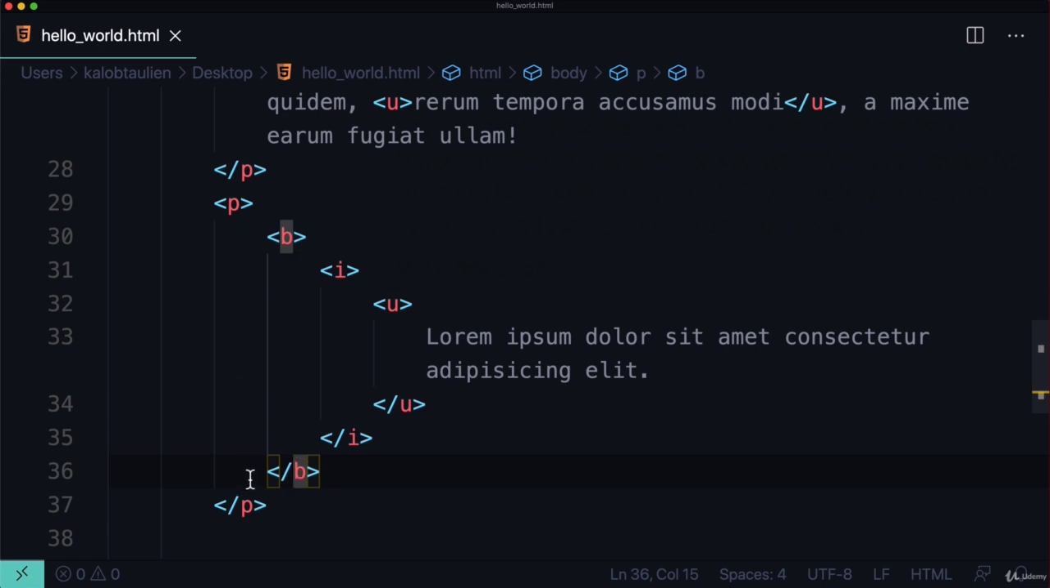You always want your elements to match up this way. Funny things can happen if you don't match your opening and closing tags. That's pretty important.